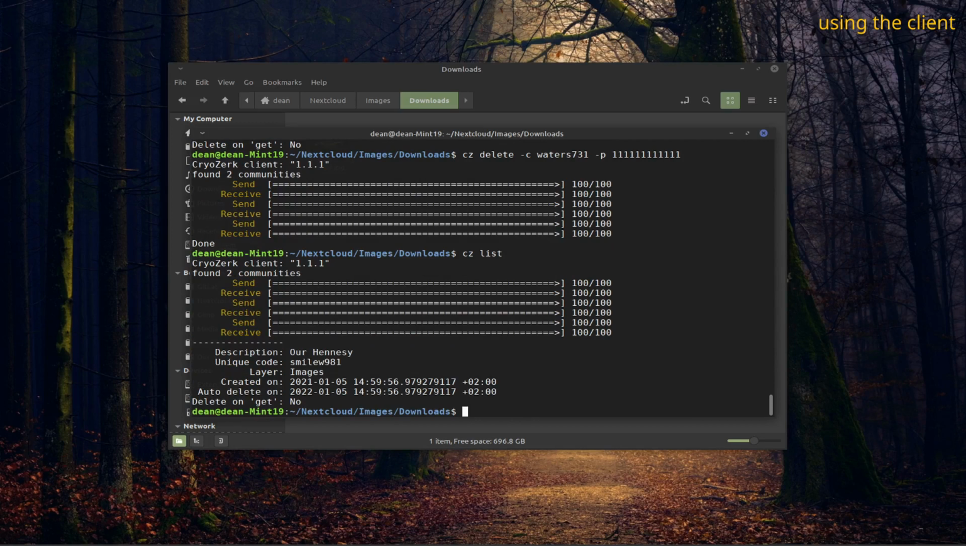I've done everything on the same computer now, but you can do this on any computer literally in the world that has access to this same CryoZerk community. You've got to be in the same community, which is your default community, which is always in your configuration file, and will be denoted by the ID as being the value of 1. But you can have more than one community. You can have 1, 2, 3, or 1, 100, 200, whatever the case may be, as long as they're unique.